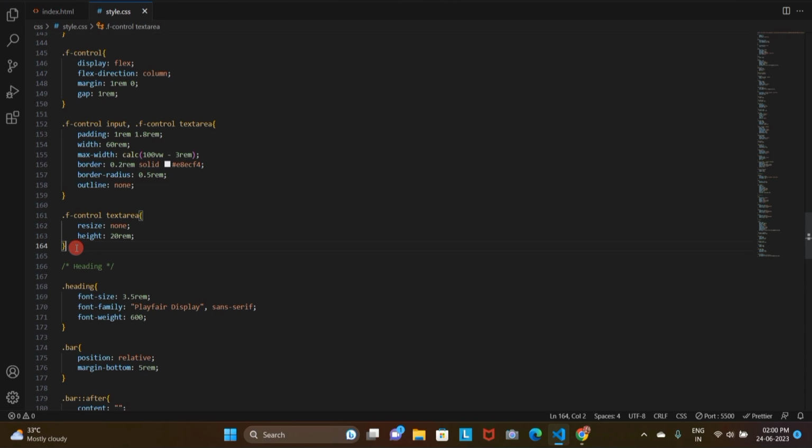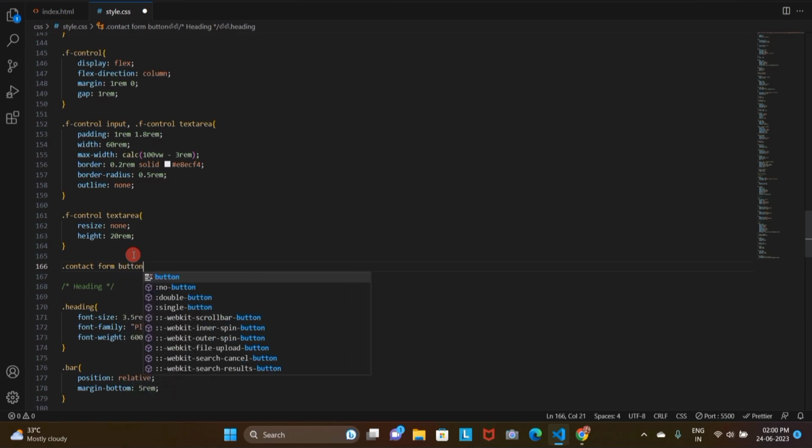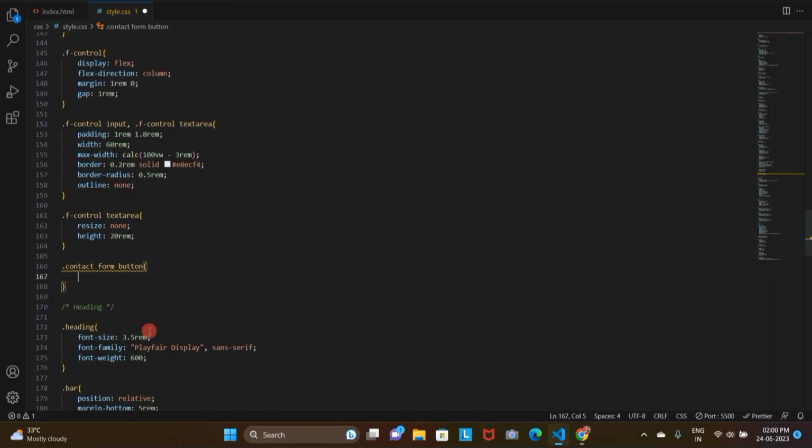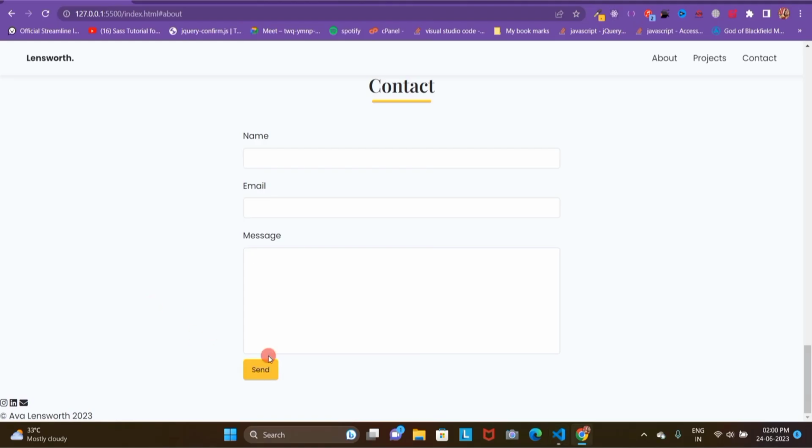Now the last thing that is left in our form is to align the submit button on the left side. So we're going to target the button inside of the form, and then we're going to set margin right as auto, and this would align the button on the left side. And with that, we're also done with our contact form.